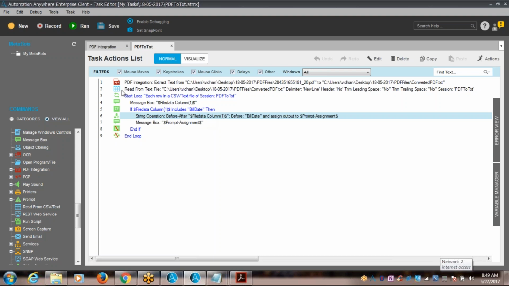Let's check whether our logic is working or not. So we are trying to find out whether the field which we are expecting is there in that line or not. If it is there in the line, then our target is to get the value of it.